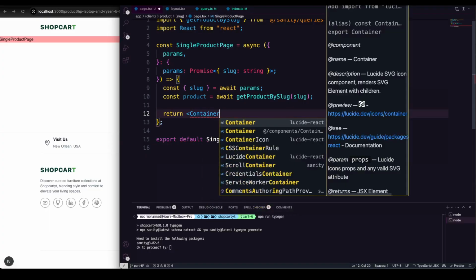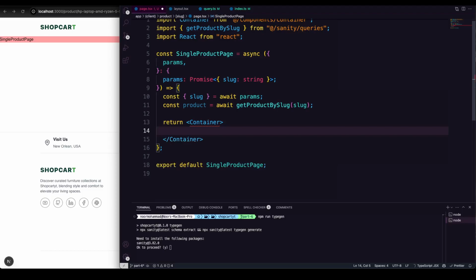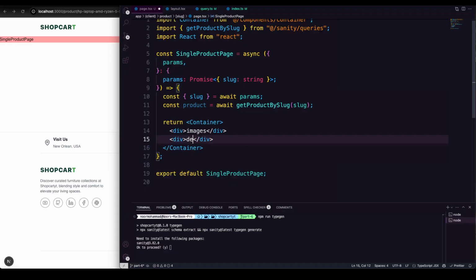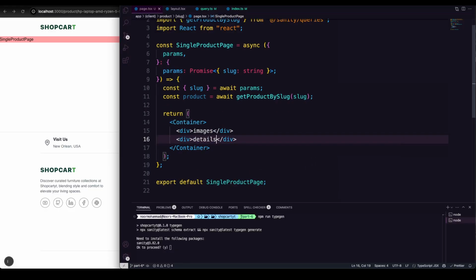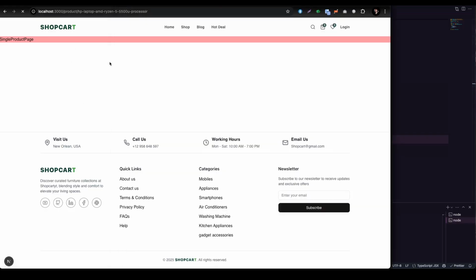So within the container we should be able to generate two particular views, right? One will be for the image, another will be for the details. So we're just going to render a div, and that div is going to be multiplied by two. So you're going to have two views, one for our images, and another for our details. These two separate segments are going to be aligned together.